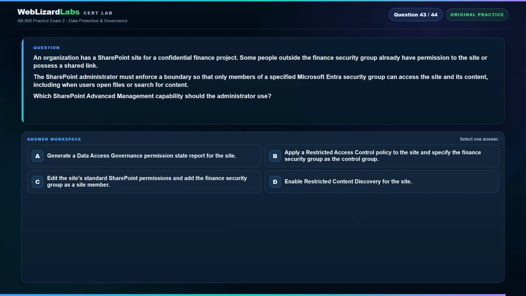Select one answer. Option A. Generate a data access governance permission state report for the site. Option B. Apply a restricted access control policy to the site and specify the finance security group as the control group. Option C. Edit the site's standard SharePoint permissions and add the finance security group as a site member. Option D. Enable restricted content discovery for the site.